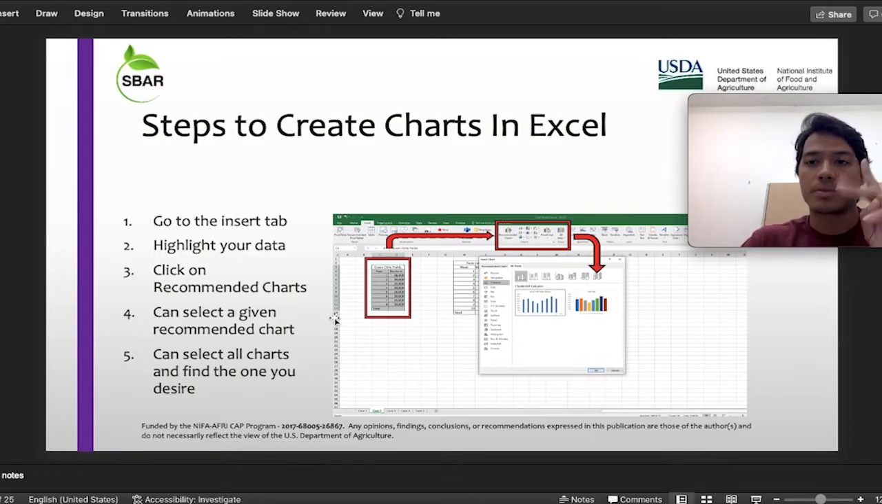And you're going to have 2 options, as I mentioned before. You can select a given recommended chart. It's going to be this section, this tab, where the program analyzes the data and throws you the best chart possible. And then we have the other option. You can select the chart that fits better in your data.